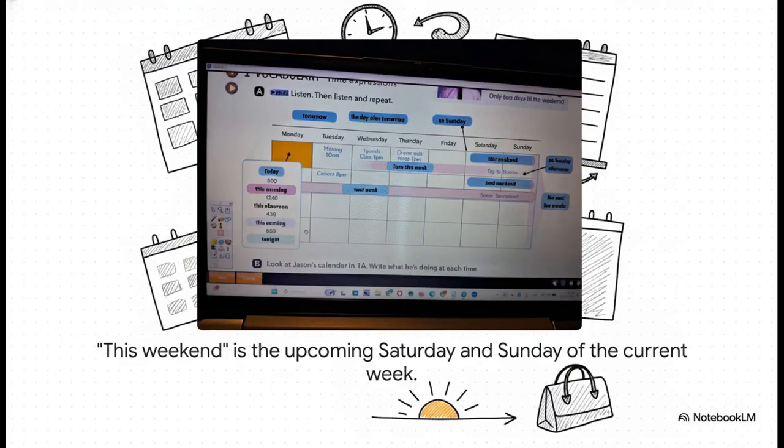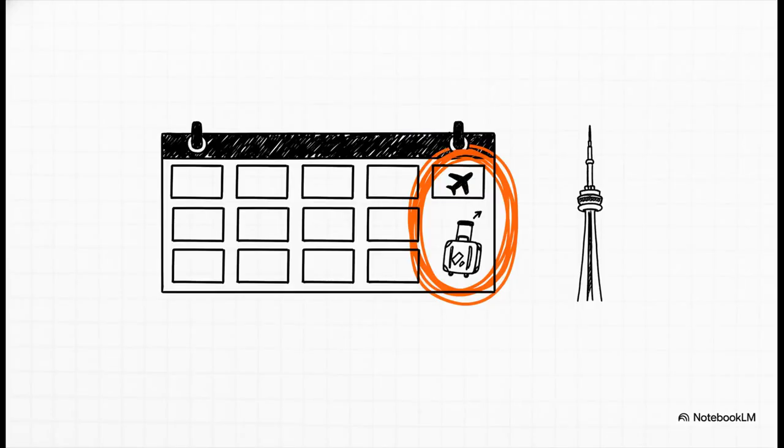And now for a big one. This weekend. This phrase is so specific, and you've got to get it right. It only refers to the Saturday and Sunday at the end of the current week we are in. So Jason has this awesome trip to Toronto planned. And since it's on the calendar for this coming Saturday and Sunday, he tells his friends he's going to Toronto this weekend. It's a clear, unmistakable flag for his plans.